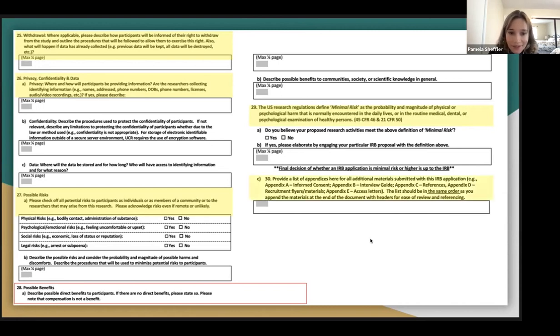Okay. And then lastly here for number 30, you want to provide a list of appendices for all additional materials submitted with the IRB application. So the informed consent, interview guide, references, flyers, materials, and everything. So that's that section. Any questions on that before I jump into the last section? Or comments you want to share? No questions? All right, we'll jump into the last section.